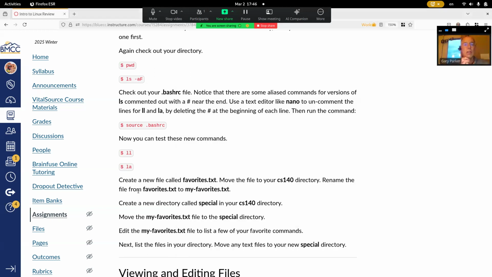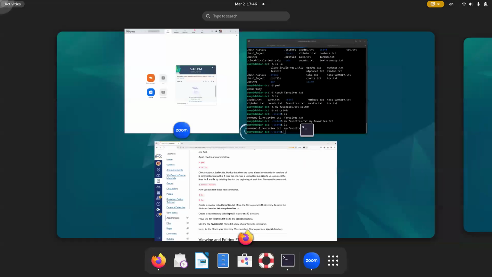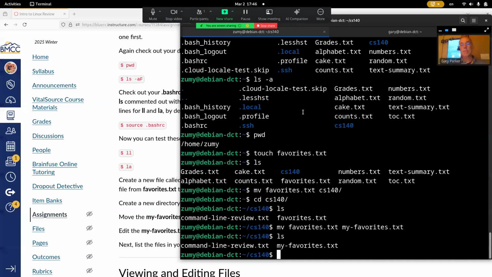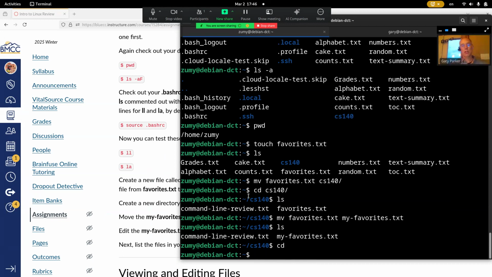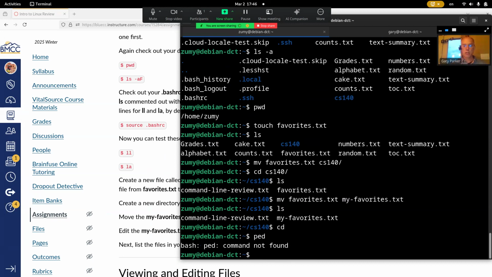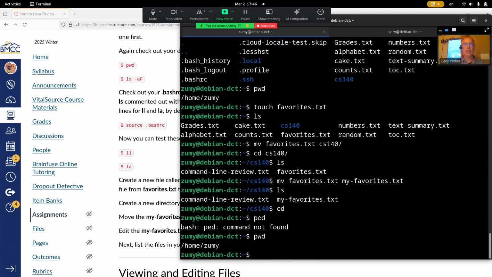Create a new directory called special in your CS140 directory. Okay, two ways I could do that, at least. So I'm in the CS140 directory, so I could just do mkdir and then whatever I want to call it, special, blah, blah, blah. If you happen to be in your home directory, so I'm going to cd, which will take me to my home directory. Notice that pwd, I'm not in my CS140 directory anymore. I'm in my home directory.